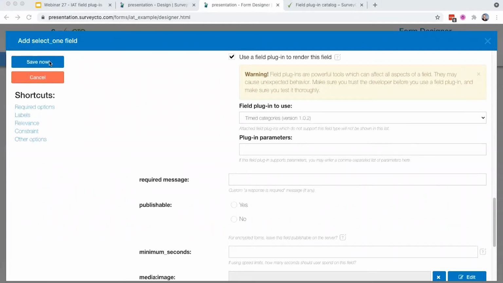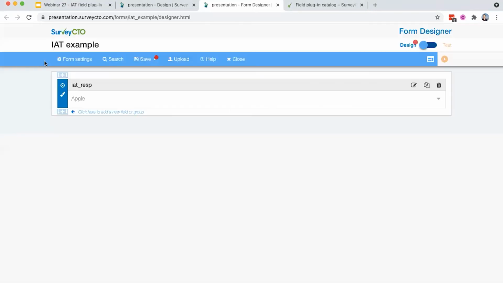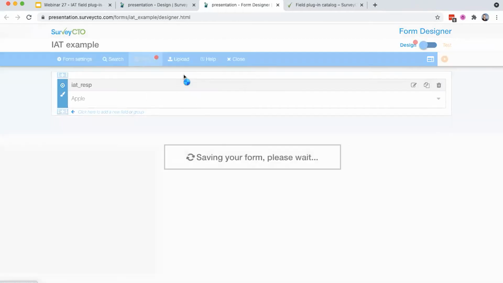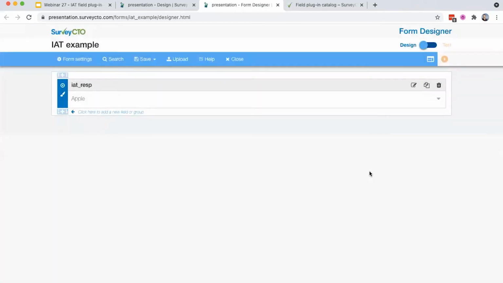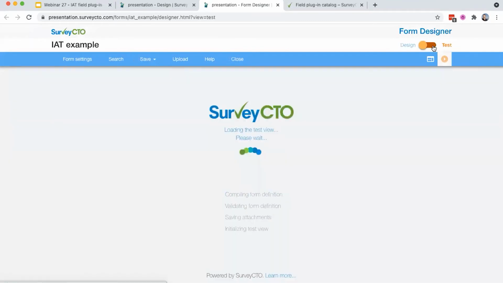I'll click Save Now to save this field. And I'll click Save and Save as a draft to save what I have so far in the form. All right, I now have a form that uses the timed categories field plugin. Let's give it a try. I'll click the toggle switch up here to switch to the test view.